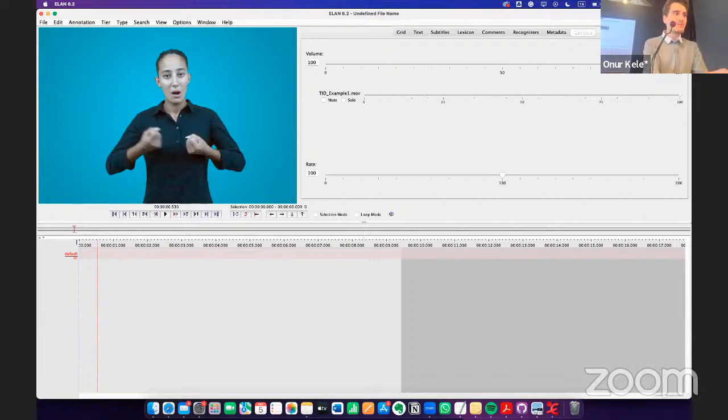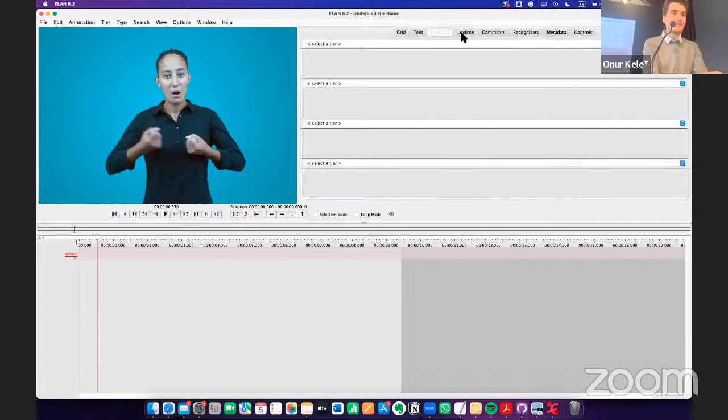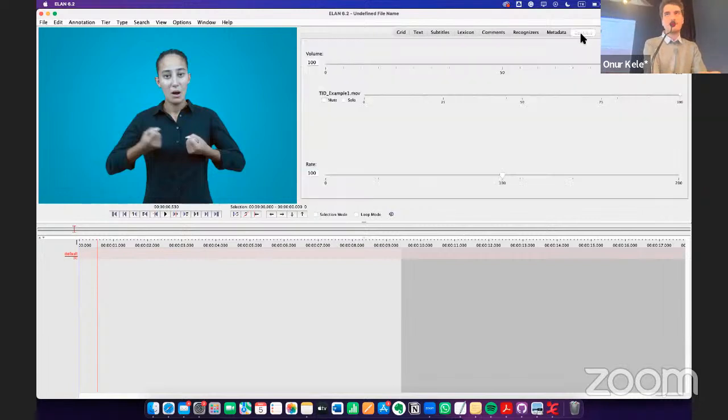So far, so good. There are also, let me show you finally, the last thing about the interface. Let me also show you the top right part. Here you can see grids. We don't have any tiers, but this is just like a search tool. Search for your annotation. You can see a list of everything. Text, subtitles, if you have subtitles, lexicon, comment, and most importantly, controls. There is a control section.